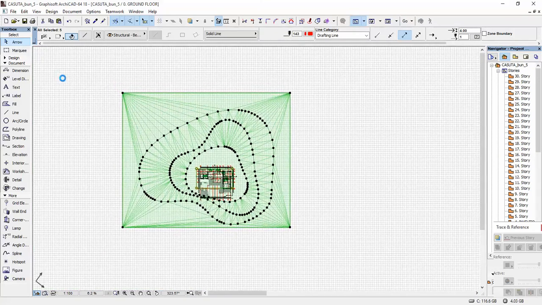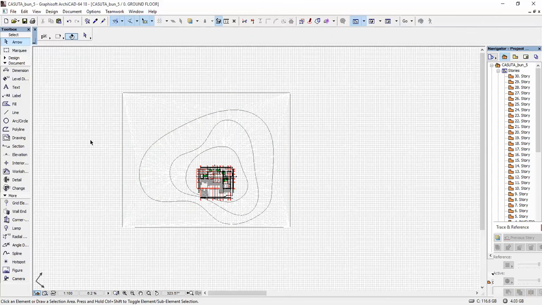So this is how you coordinate two different files. Okay, I hope this helps.